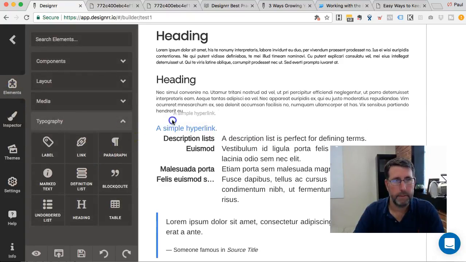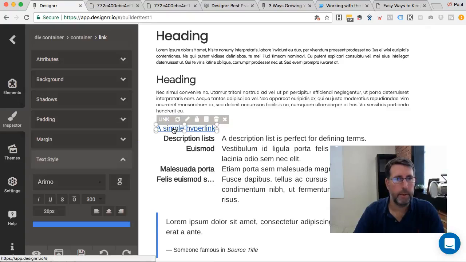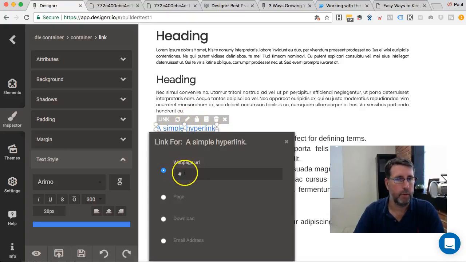Links, obviously this is for HTML links, you can put those in there. And when you want to change the URL for that link, you click on this edit icon here, and you can put the URL for the web page just there.